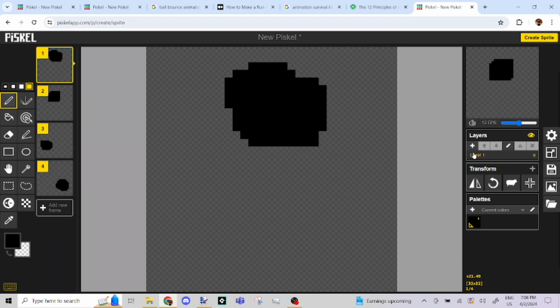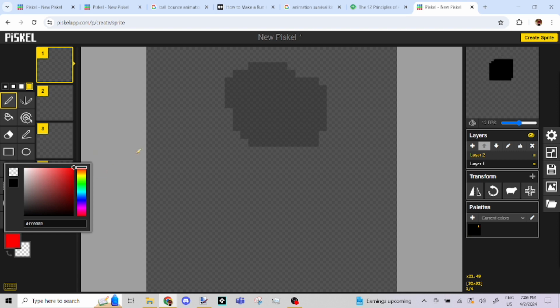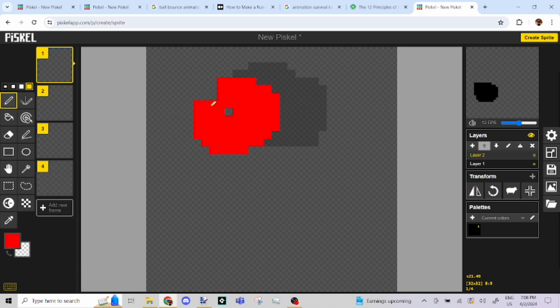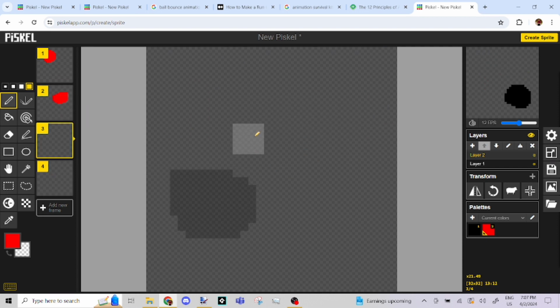Layers. So these are layers right here. Press this plus to make a new layer. You can also change your color right here. If we make red, and do a new layer, then it pretty much puts the red ball in front of the black one. So you kind of create like a shadow?